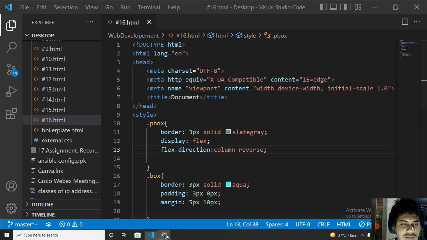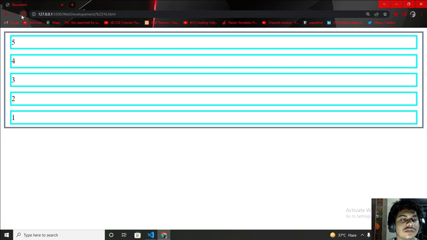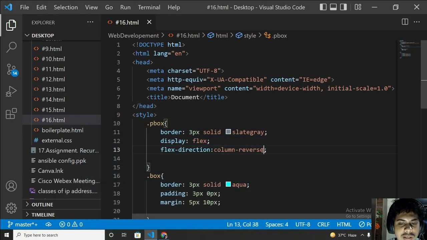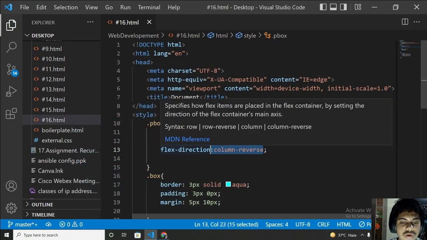So how does this change? If I refresh, now you can see that my one is starting from here, 1 2 3 4 5, so my fifth is my first element. So this is column reverse. I can also do it like row reverse as well.